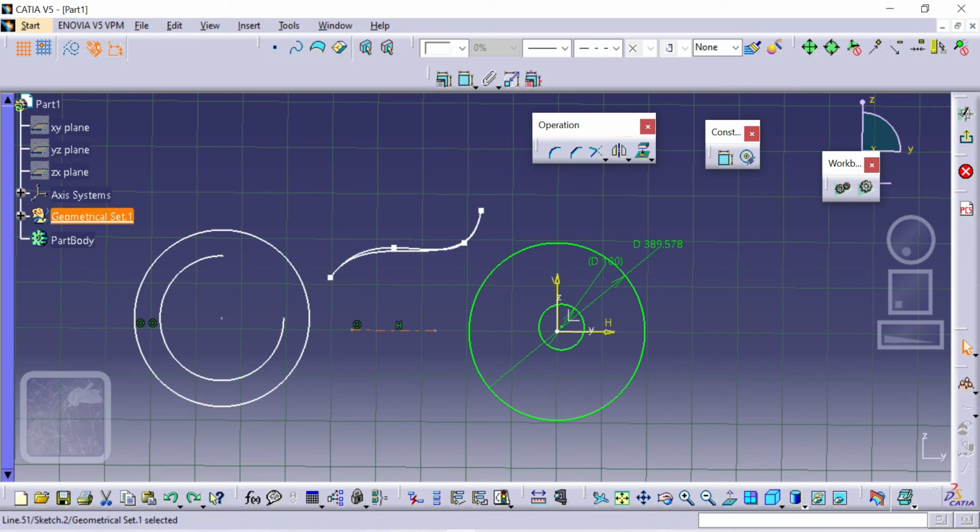Tomorrow we can learn how to unhide the hidden toolbars. So this is the part of sketching today. In this sketching we saw the profile tools and all those things.